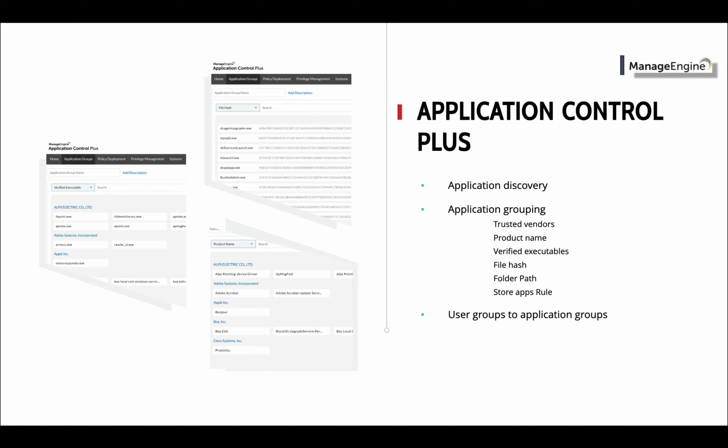Instead of individually assigning it to a user, if you assign it to a group, it will be easy for an administrator to manage. So when you remove the user from the group, or when you remove the software, executable, product or vendor from the group, it gets removed for all the user groups in the infrastructure.